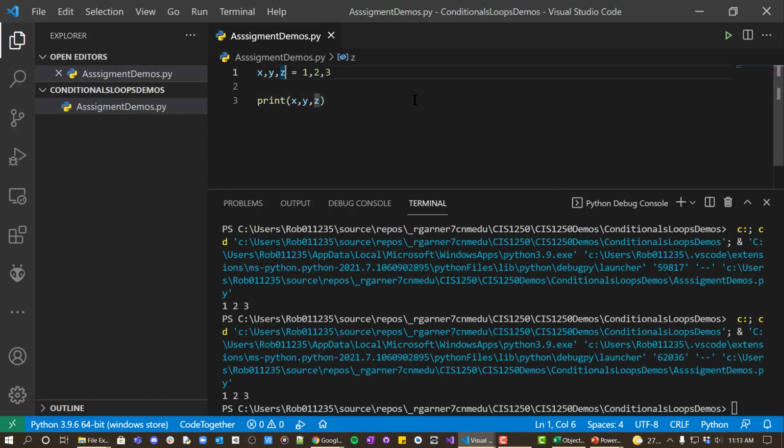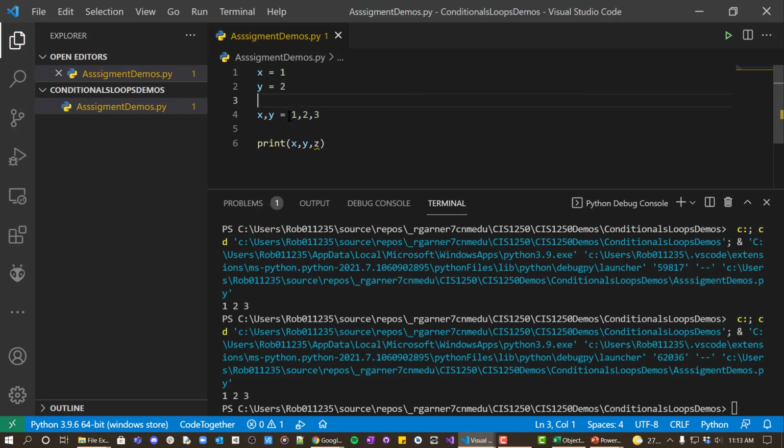Now, another thing we can use this for is, let's say that we have x is equal to 1 and y is equal to 2, and we wanted to reverse them. We want x to become 2 and y to become 1. We can do this, x comma y equals y comma x. And so we can see that we can use this to reverse things.